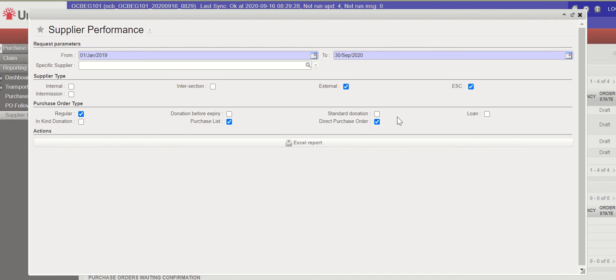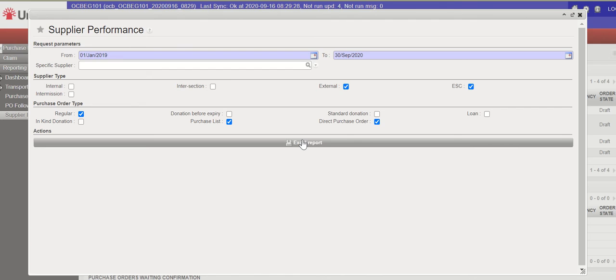I wouldn't do loan, donation, or any of the donations. So the key thing to remember about this report is that it only takes closed POs that meet all of these criteria. So this is going to be linked to POs that have closed. So if you have some orders open now that are in confirmed or validated that have prices on them that you're interested in, they're not going to be included here. So now I'm going to hit Excel and I'm going to pause the video until it's done to save time.